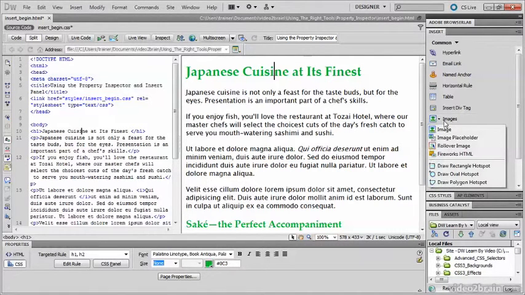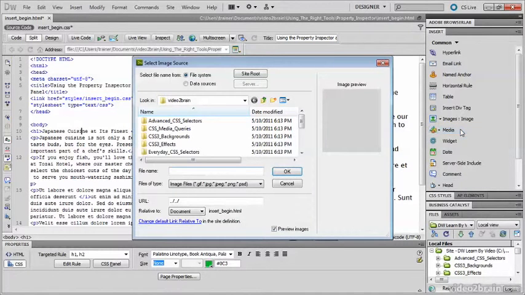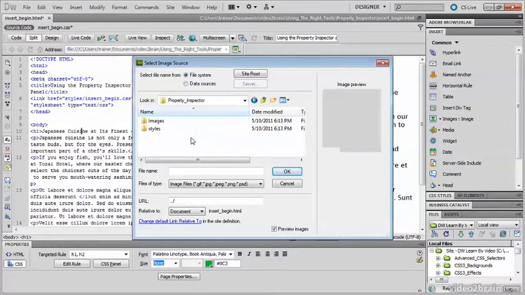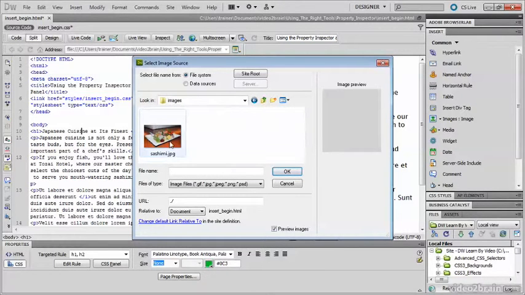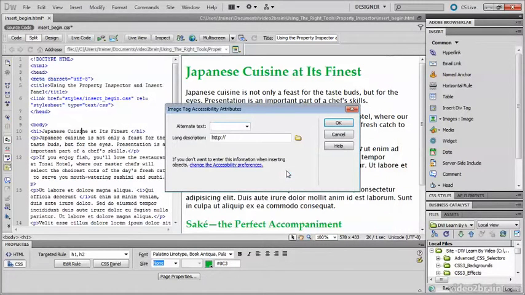The first time that you select an item which has got one of these little down arrows next to it, you get a little pop-up menu giving you a range of options. I'm going to choose Image. That opens the Select Image Source dialog box, and I'll navigate to my folder and select an image, and then click OK.